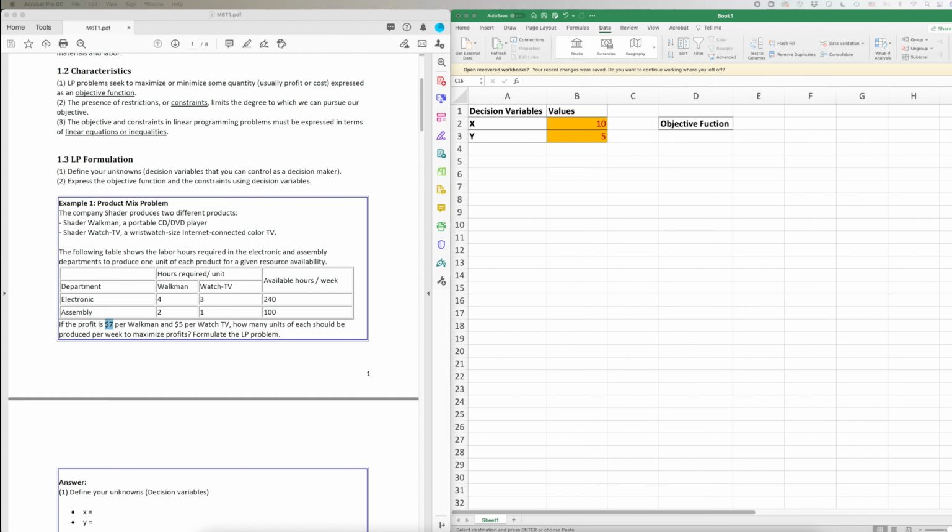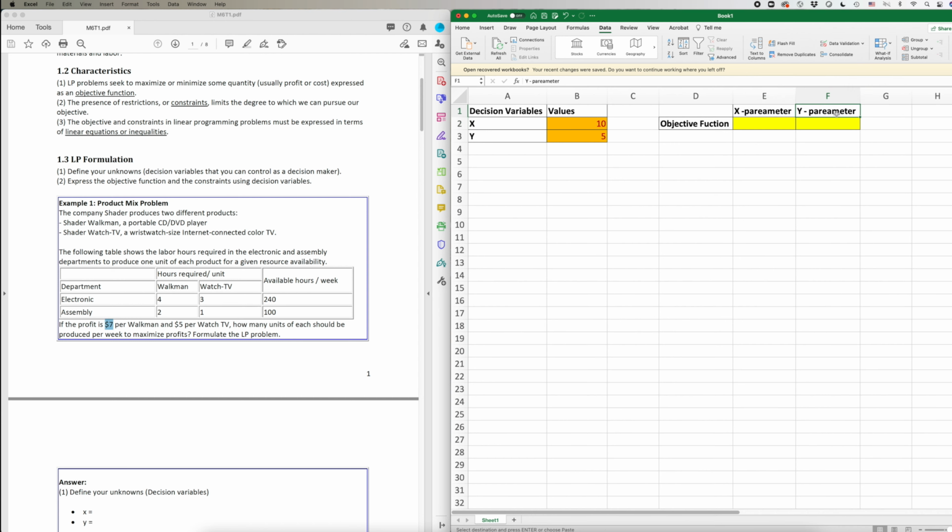So how can I describe this? I want to use this format: x parameters here and y parameters in the F column. I just use some color code here. What would be the x parameter and what would be the y parameter? Here the x parameter is given as 7, and the y parameter is given as 5. Parameter means for each unit how much money we can make. So if 7 and 5 are given, what would be the profit? The profit will be given in the next column.